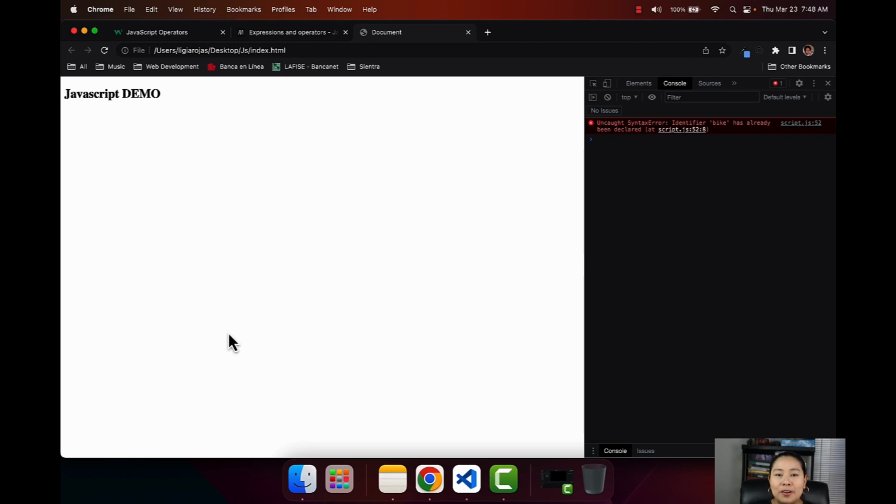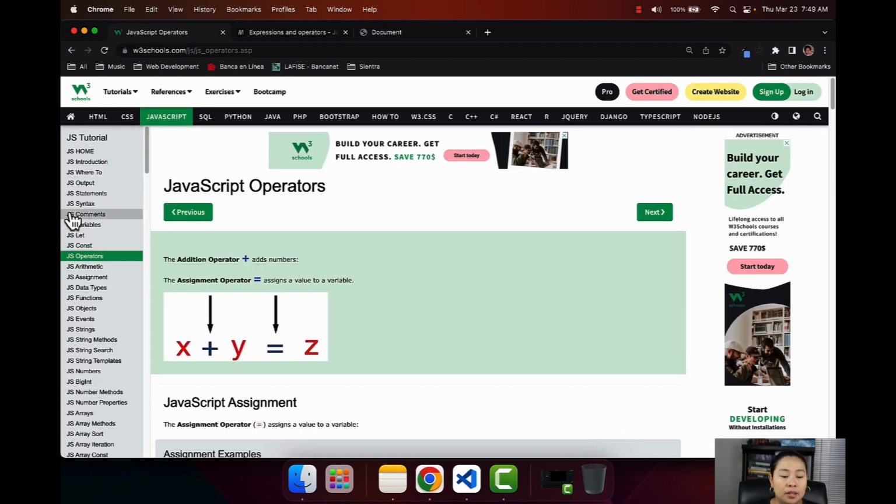Okay, everybody, so the first thing that you need to know is what is an operator. An operator is a symbol that is used to perform an operation, okay? And you can do an operation with either values or also variables. So I hope that's clear, but let me explain what I'm talking about. If you jump into w3schools.com and you jump into the section that I already stated, operators, you will see here an example of what an operator is.